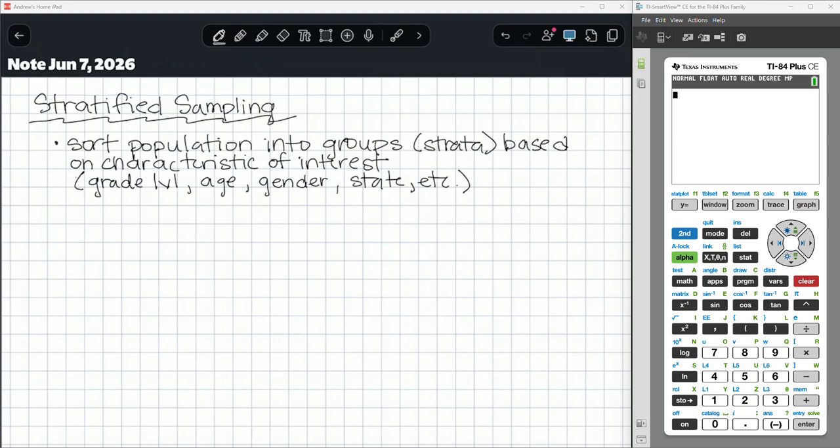We know in medicine often that age and gender are big comparisons because we want to know whether the medication works the same for young people as it does for old people. Does it work the same in testosterone-driven bodies as it does in estrogen-driven bodies? So we're sorting ahead of time based on some characteristic of interest. Once I have my population sorted into strata, into groups, I am then going to take a simple random sample from every group.